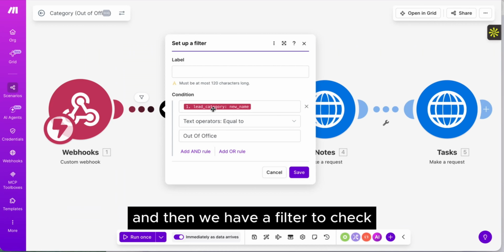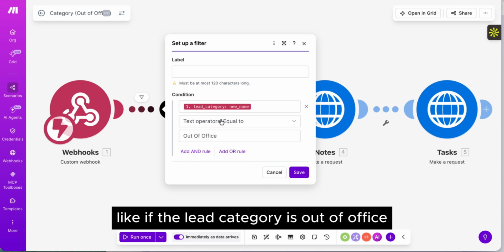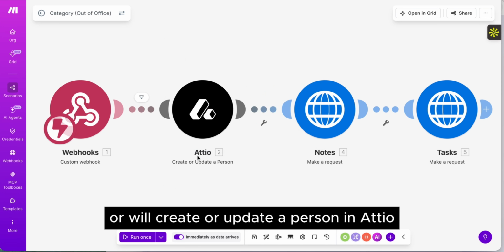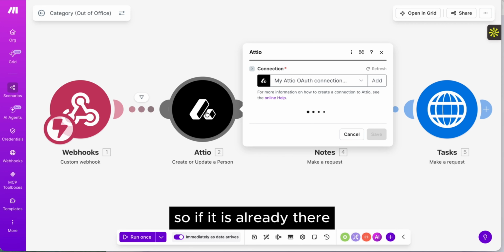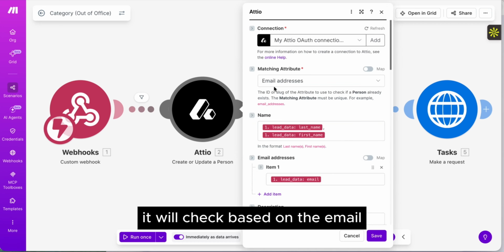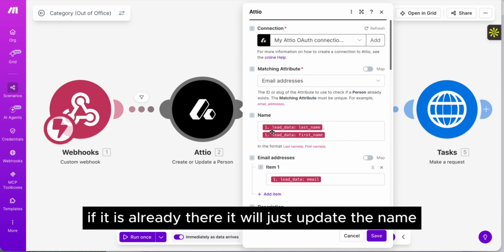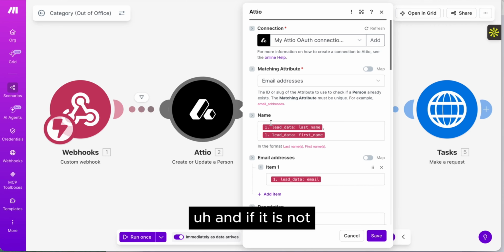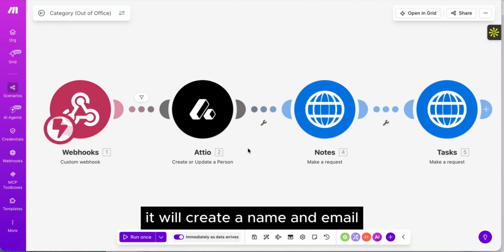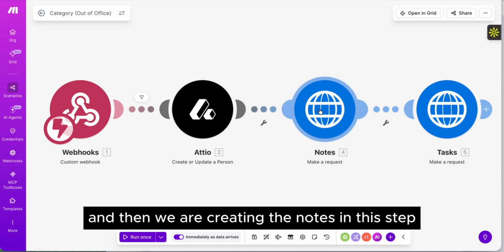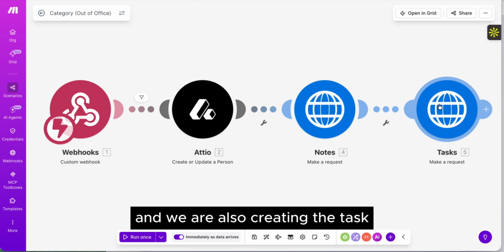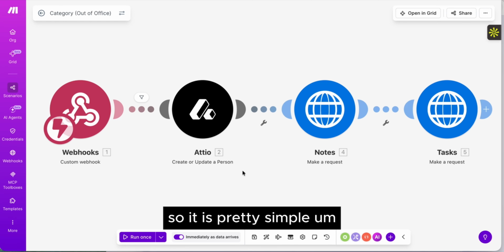and then we have a filter to check if the lead category is out of office. If so, we will create or update a person in Attio. If it is already there, it will check based on the email and just update the name, and if it is not, it will create by name and email. And then we are creating the notes in this tab, and we are also creating the task. So it is pretty simple.